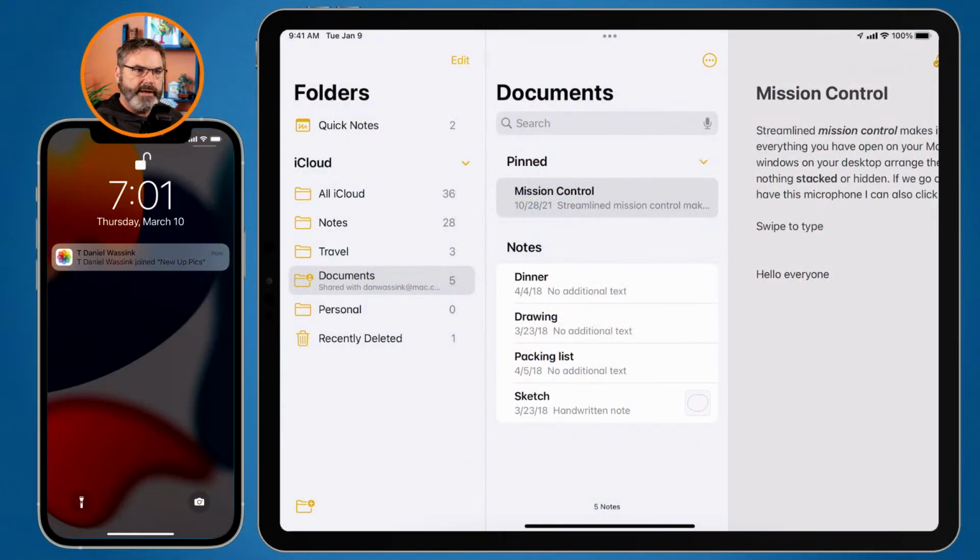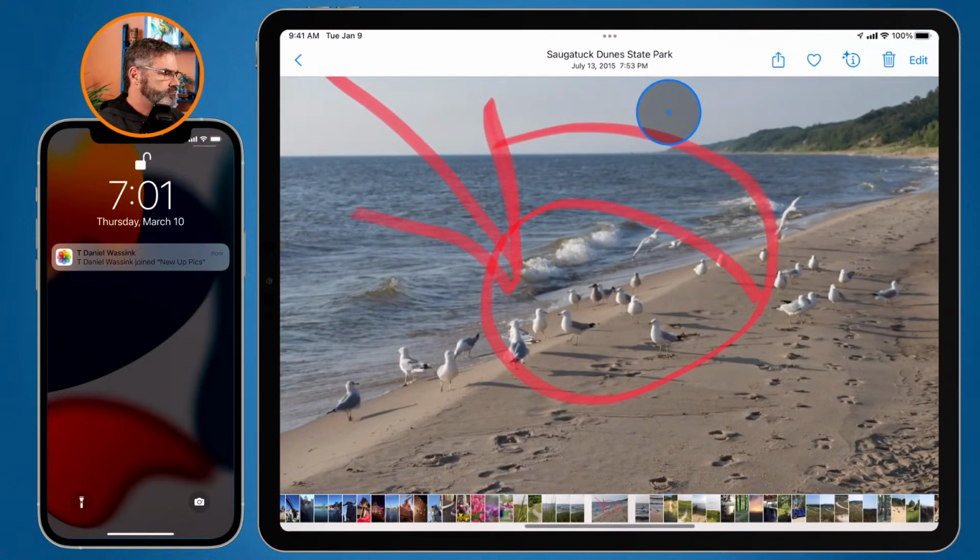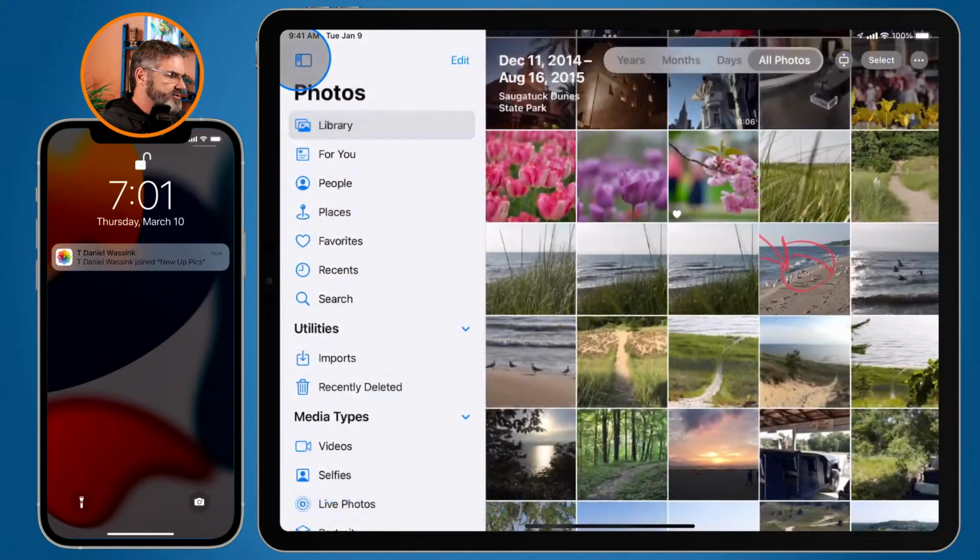Dan, a quick question. Yeah. The person who you're sharing the picture with, does that picture wind up in their library too? It can, yes. So I'll show you how that works.